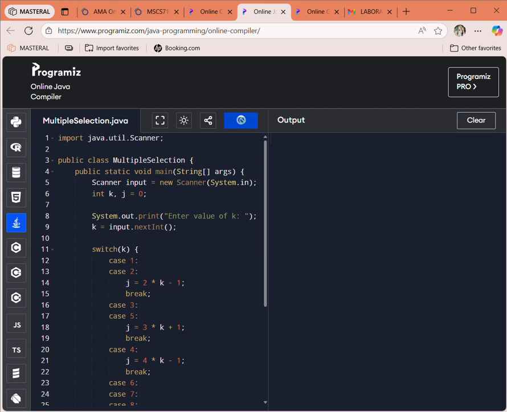If we run this code, let's test with our k as 4. Where is 4? Here, j equals 4 times k minus 1. So 4 times 4 is 16, 16 minus 1 is 15. So our j becomes 15. How about 7? Let's run again. If our k is 7, our j becomes 5.